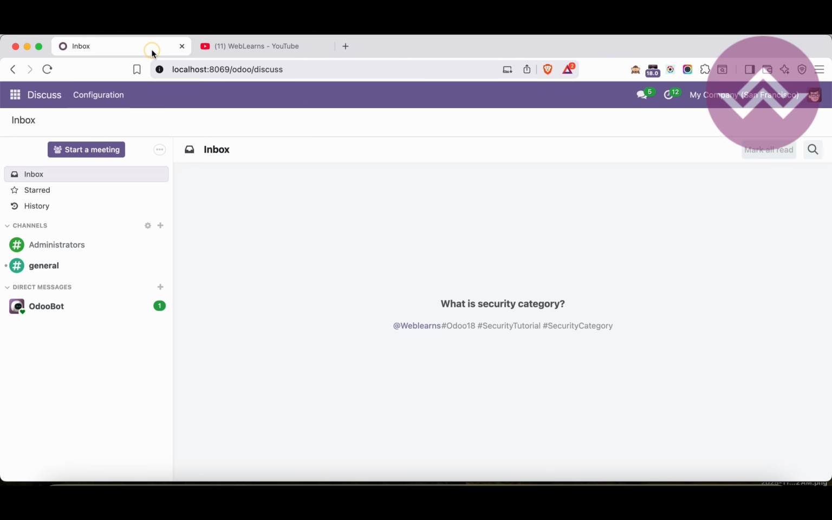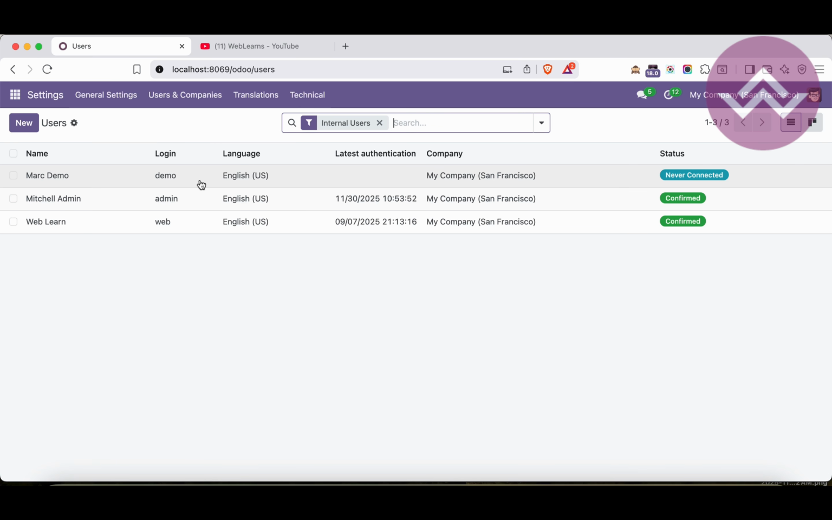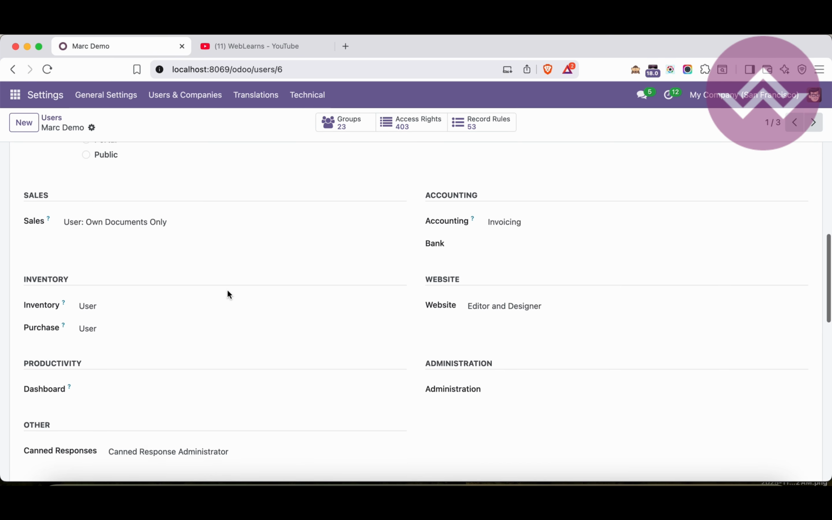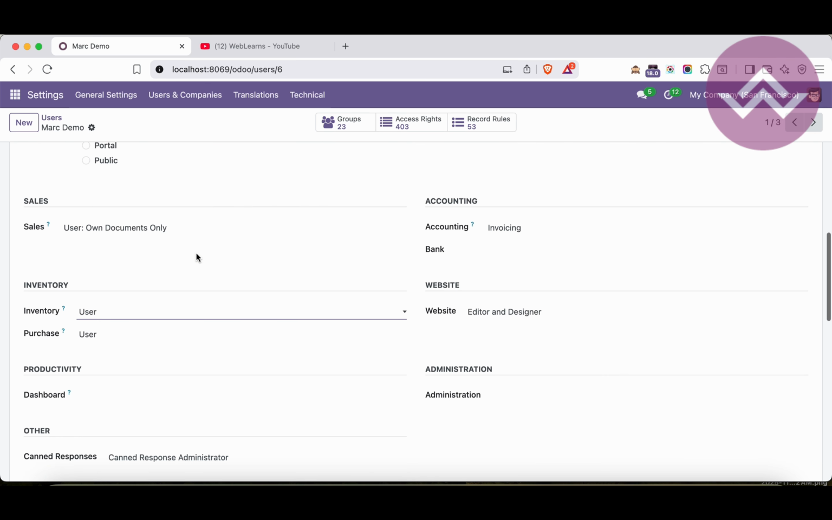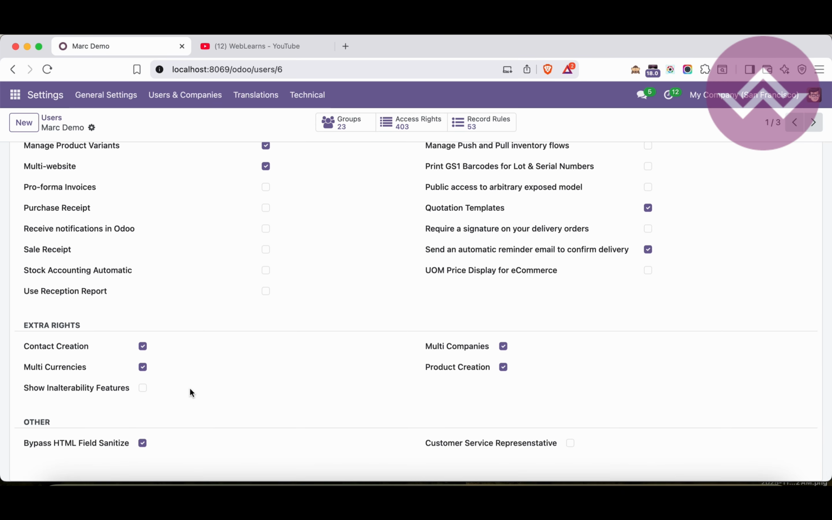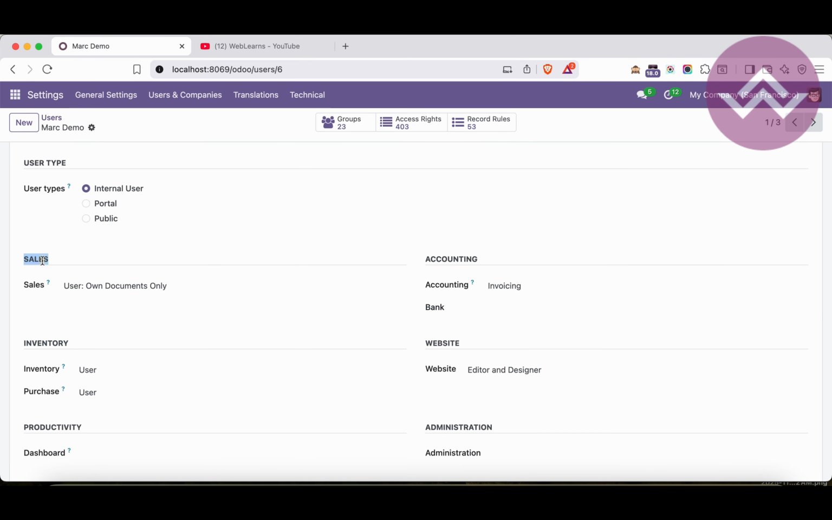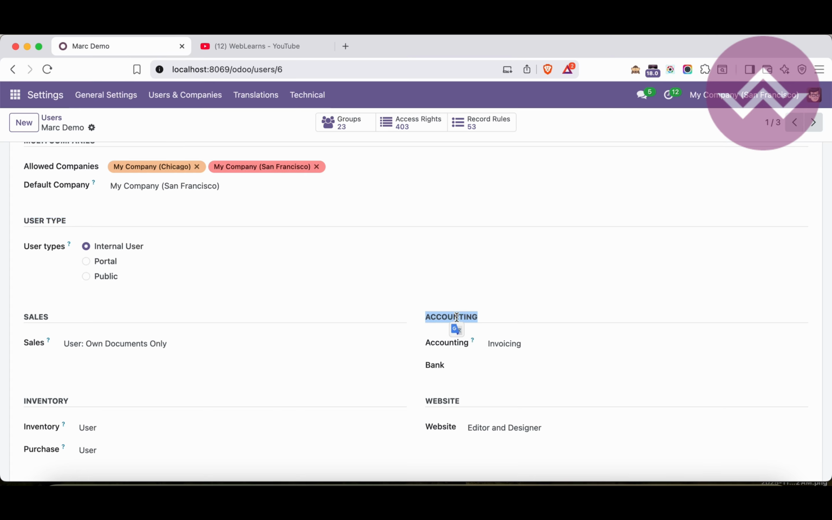So let's get back to our main topic: what is a security category. If you remember, we created a security group. Under Settings, going to Users, when we open any of the users and scroll down, you can see Sales, Accounting, Bank, Website, Inventory, Purchase. Those are the groups. You can see the list of groups available, but here you can see this one, Inventory, the Sales, the user type, Accounting.